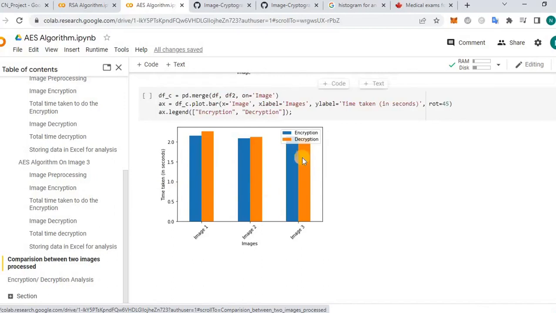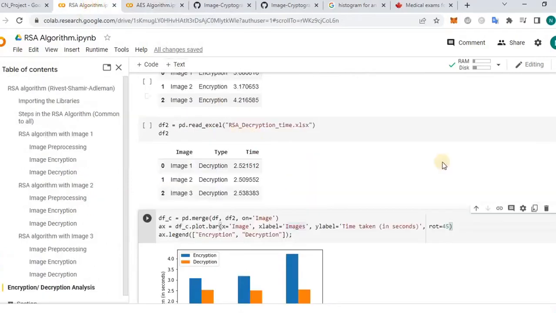So this is what we have at the end here. We have image 1, image 2, image 3, and this is the time taken. If we see image 1, the encryption time is pretty much the same, and even the decryption time is not changing a lot. It's pretty much the same, only for the first the decryption is the highest.